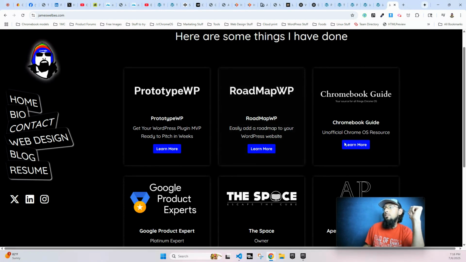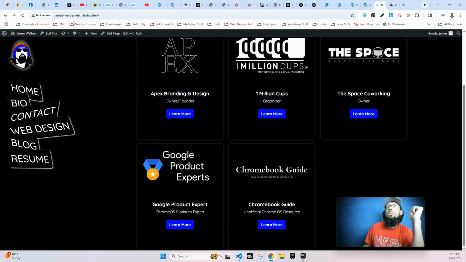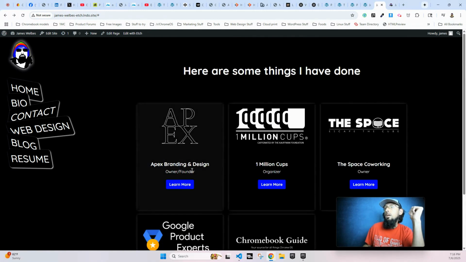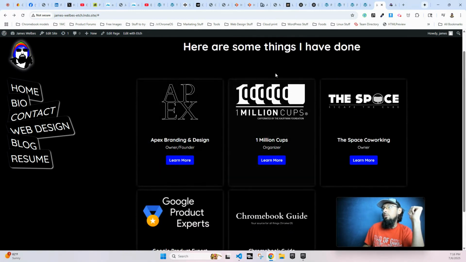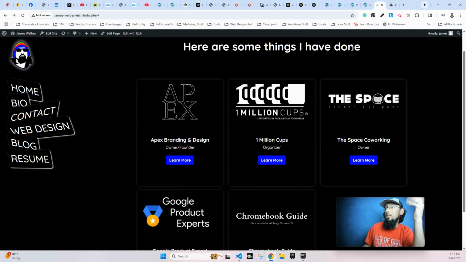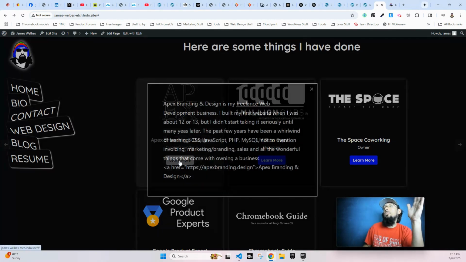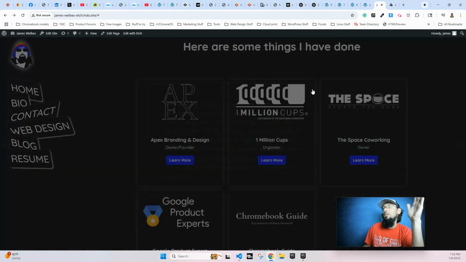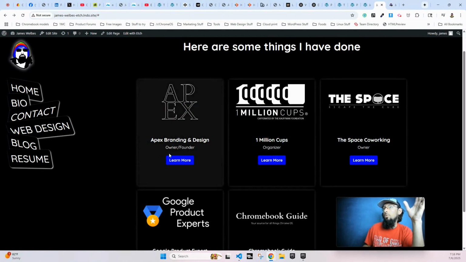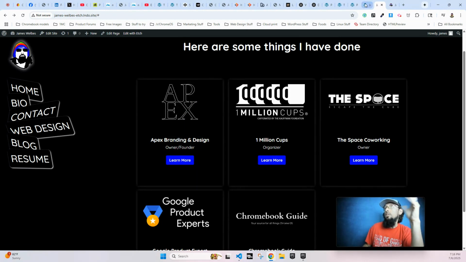Also, this is a loop. Here's my WordPress version, and I created a custom post type. I called it thing because this title is here are some things I've done. So I created a custom post type called thing. I didn't even create any custom fields. I didn't need to. I just used the featured image for this picture, the title for this, I used the excerpt for this, I used the content for this text, and I used the slug of the post for, you'll see what I use that for later. So that's it, pretty simple.